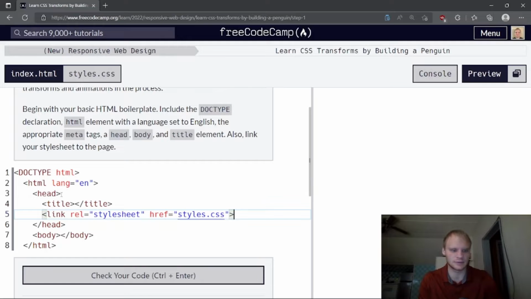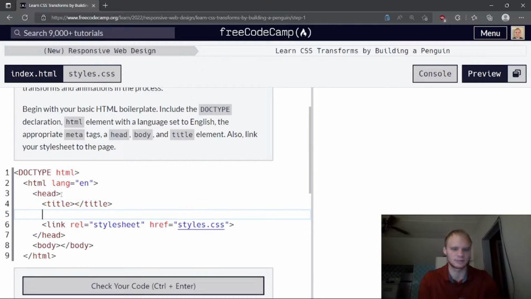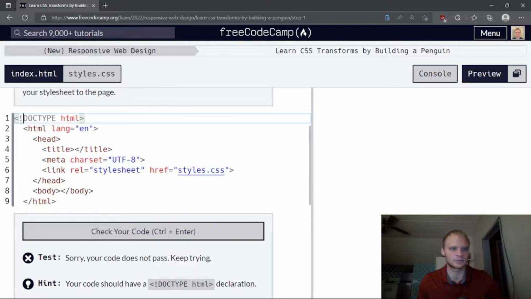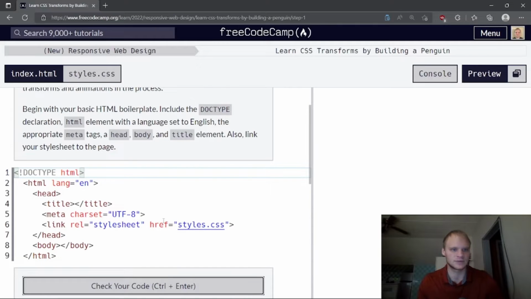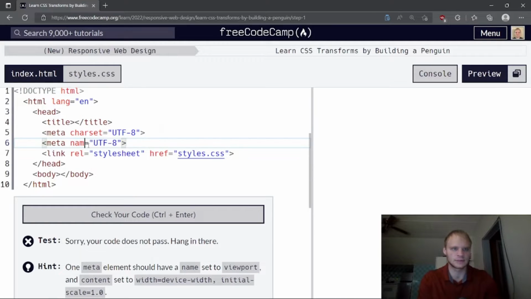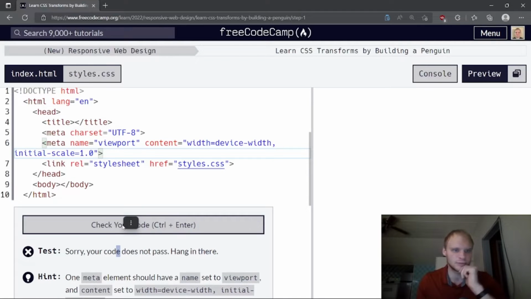And then we need meta tags. So we'll go meta charset equals UTF-8. It doesn't matter if it's uppercase or lowercase, I think. Let's try that quick. All right, we need doctype HTML. I forgot the exclamation point. All right, we need two meta elements. Let's see here. Alt shift down. And then it needs name equals viewport, and then we need content: width equals device-width, initial-scale 1.0. There it is. Paste that in. Now it should be good.